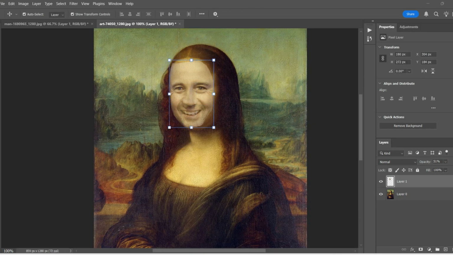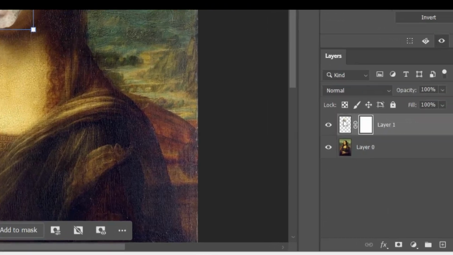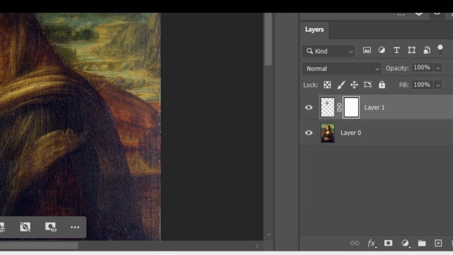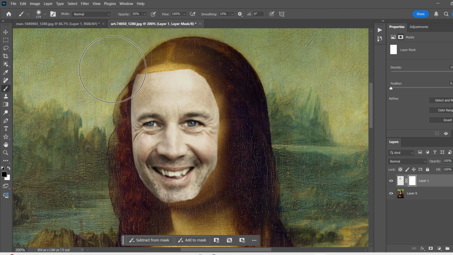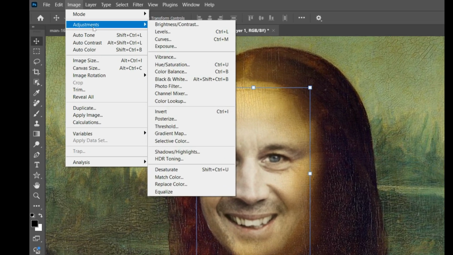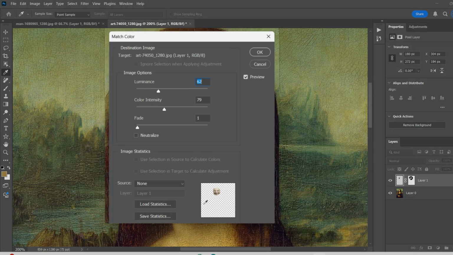Once aligned, bring the opacity back to 100%. Then, add a layer mask to the face layer. Grab a soft brush and carefully blend the edges into the base photo. Finally, use Image, then Adjustments, and then Match Color.